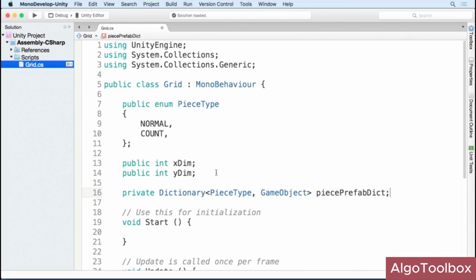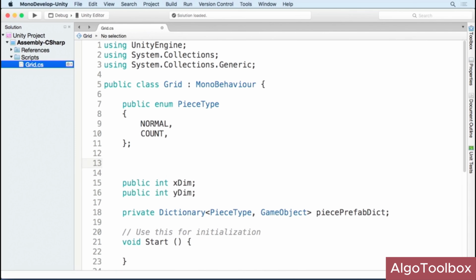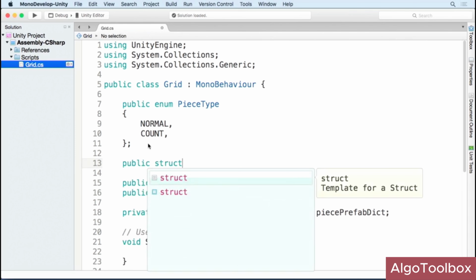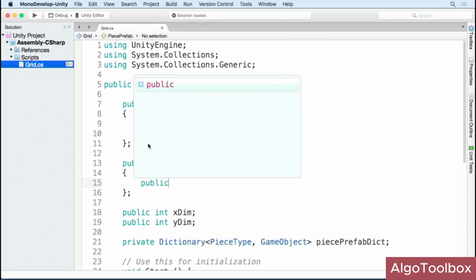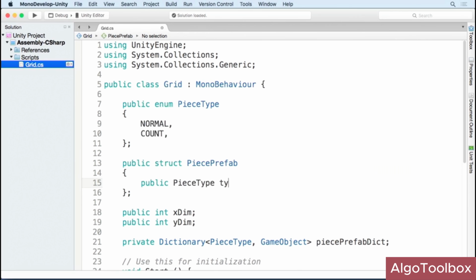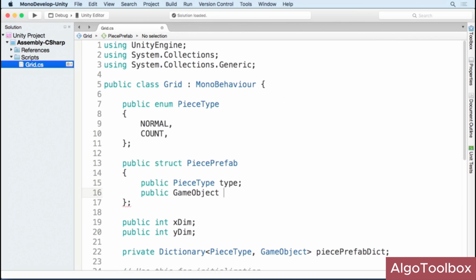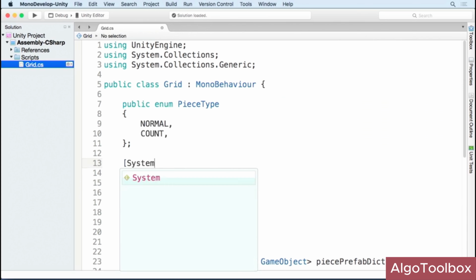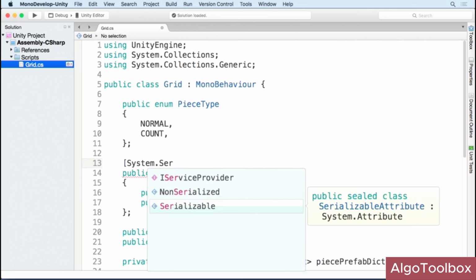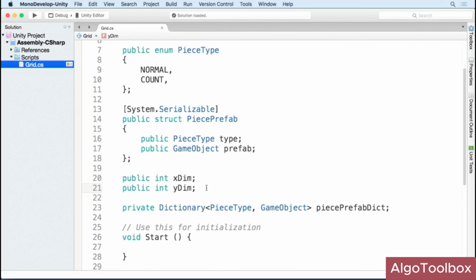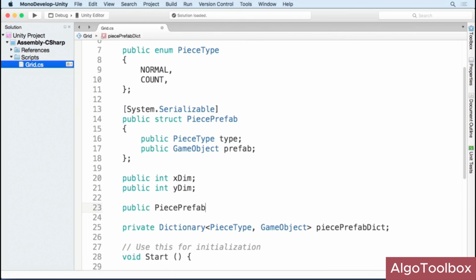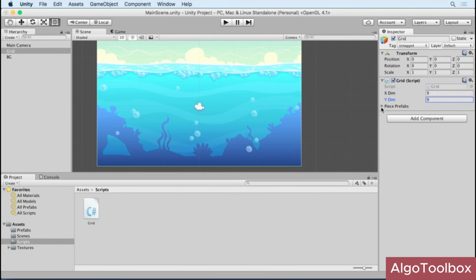We'll need to create a struct with our key and value and have an array of those instead. I'm creating a struct called PiecePrefab that has a piece type and a game object. I'm also going to add the System.Serializable flag so that our custom struct will show up in the inspector. Now that I've defined our struct, we can have an array of them that we can edit in the inspector. Go ahead and save and go back to the editor.